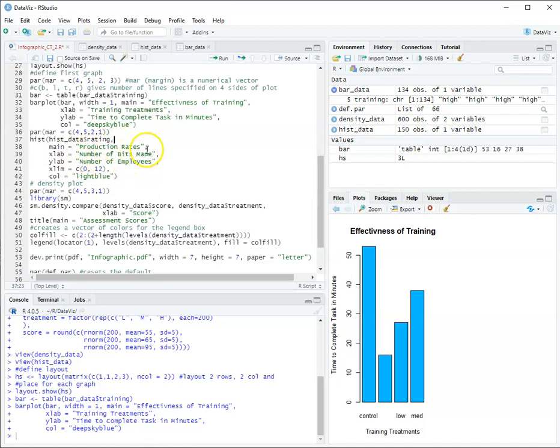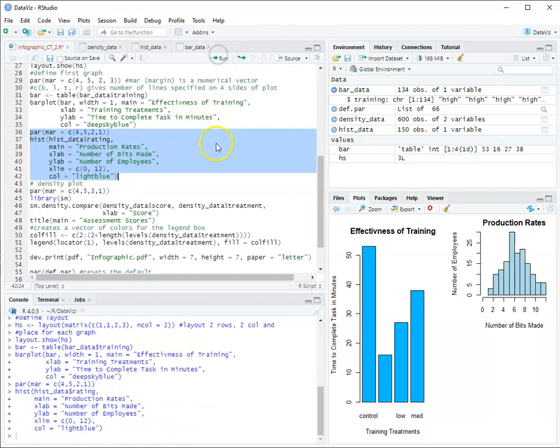So using a comma, I'm going to add additional arguments to this function, being the main is the title, the X label is the number of bits made, the Y label is the number of employees, and then this XLIM changes the values on the axis. I got stuck there for a second. And then here I went with light blue for the color. So I'm just going to go ahead and run that.